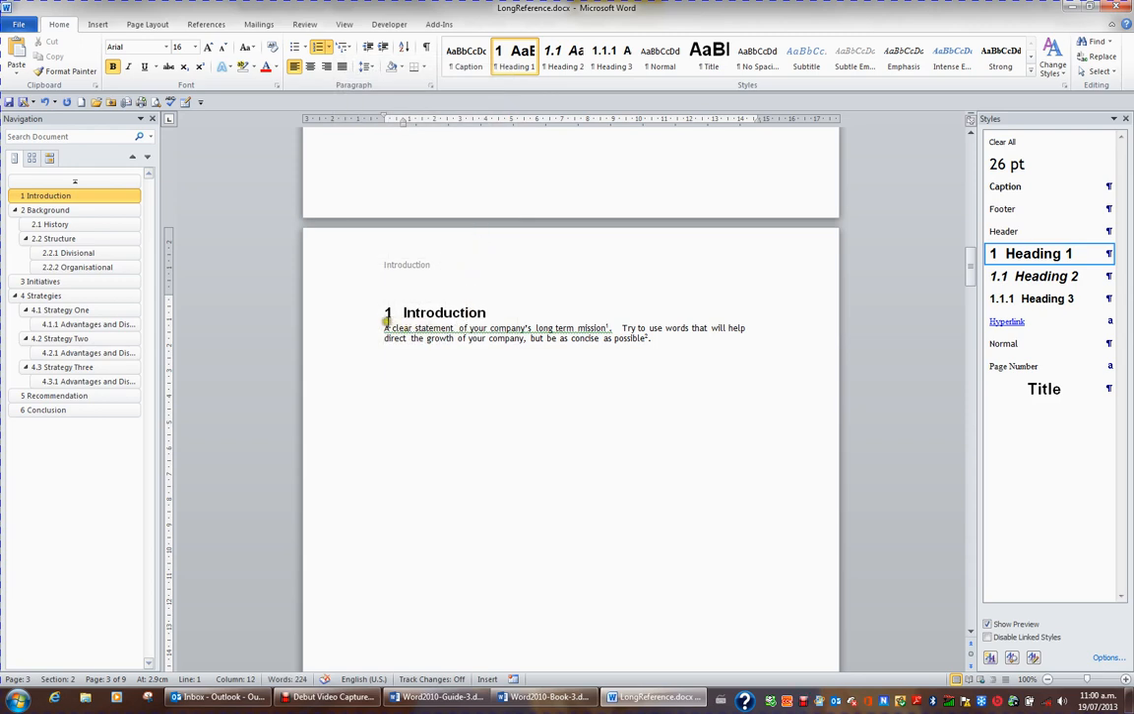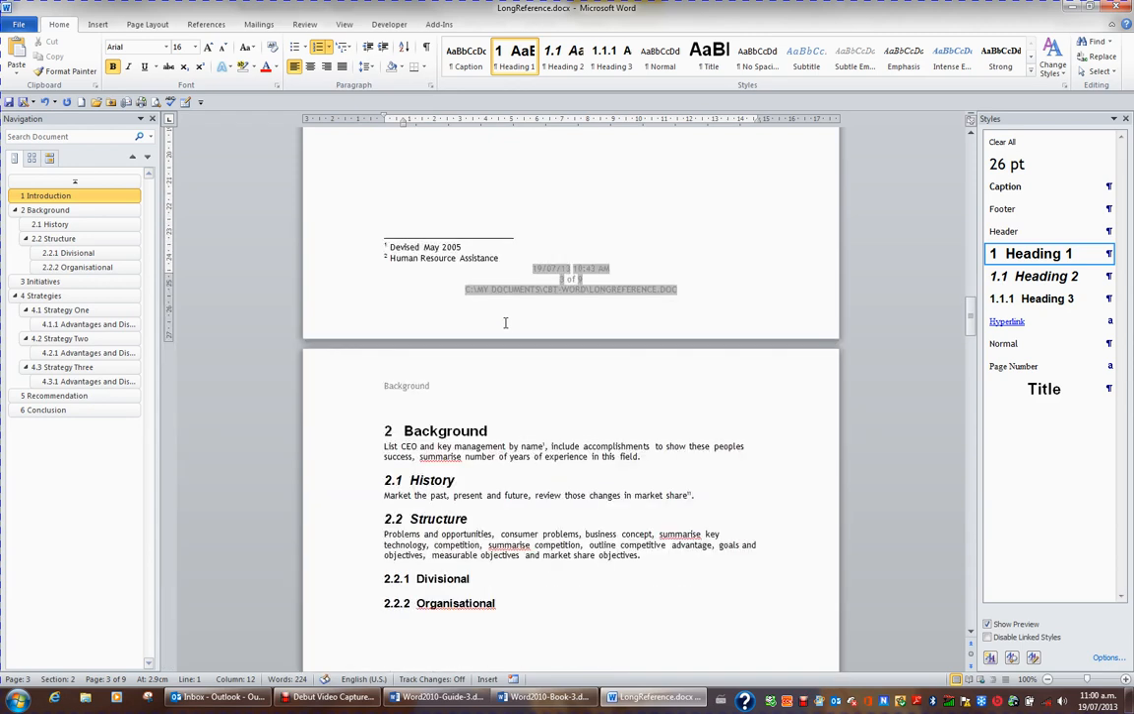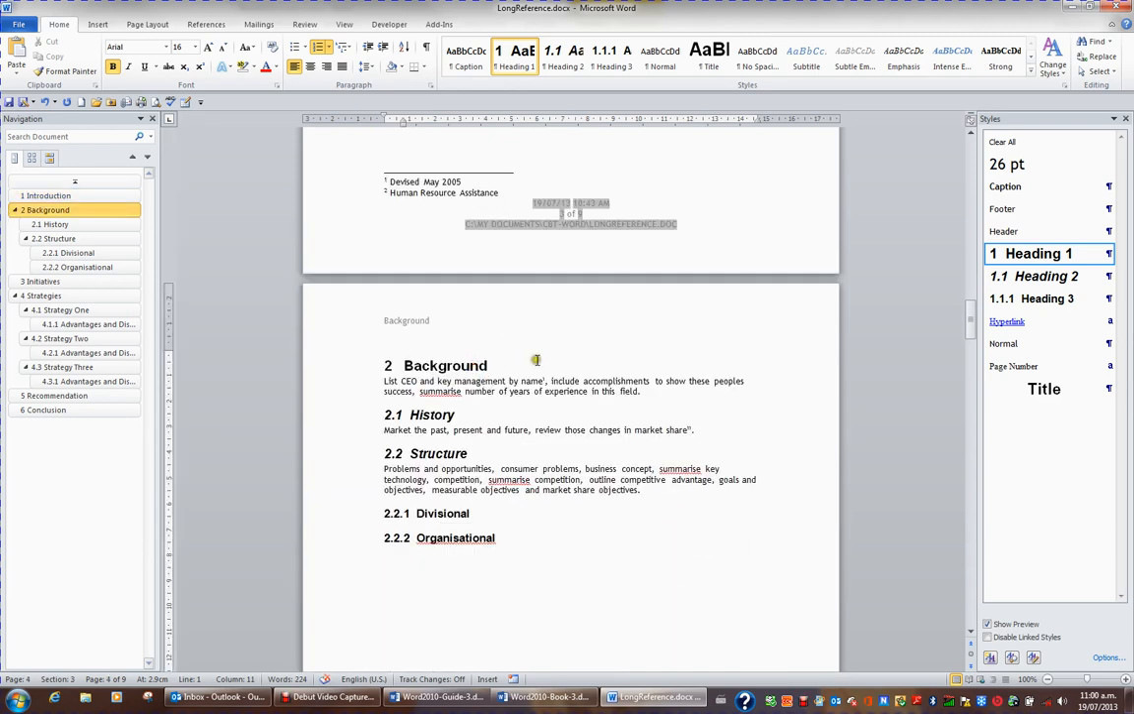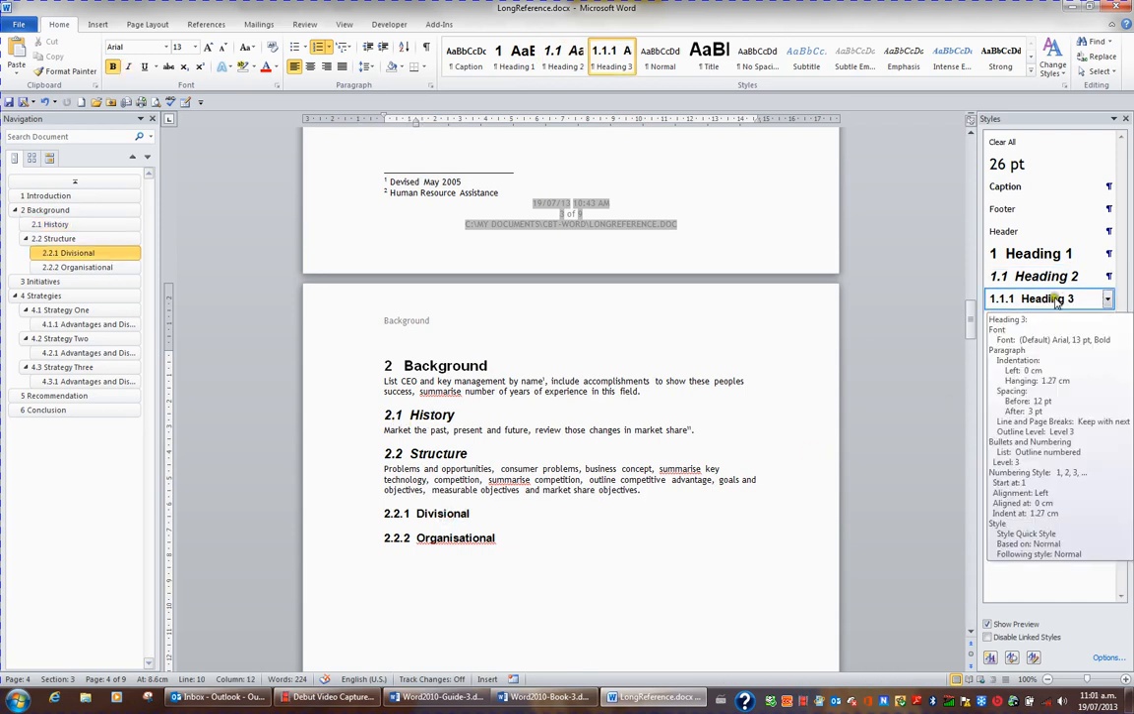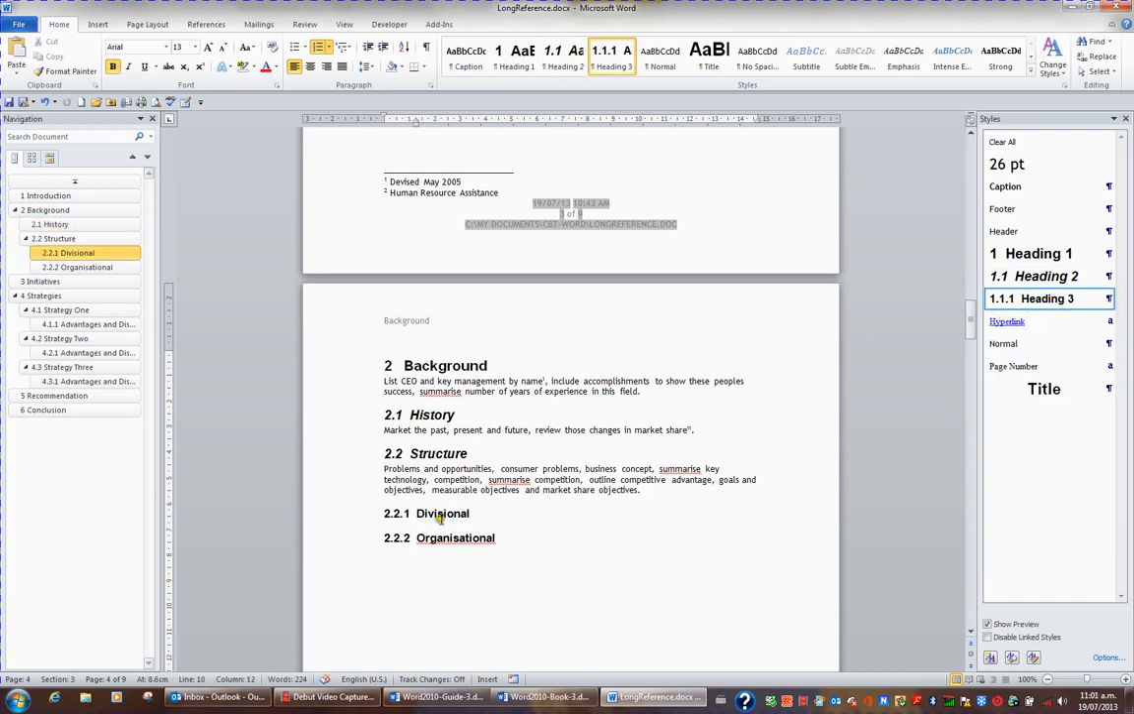Immediately my Heading 1 for Introduction is numbered 1, and as I go down to the next page, my heading Background is also a level 1 heading, so it's given the number 2. History is a level 2 heading, so it's given the number 2.1, and Divisional is a level 3 heading, so it's given 2.2.1. So this is multi-level list numbering.